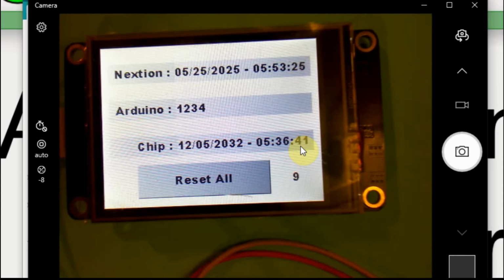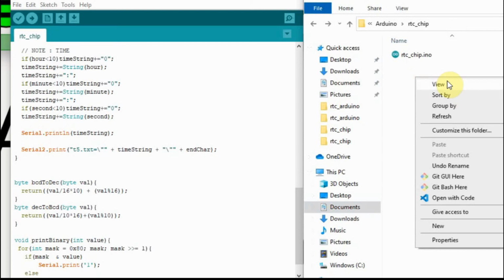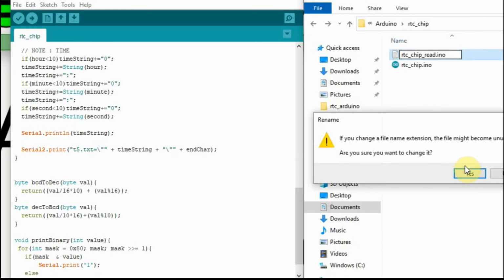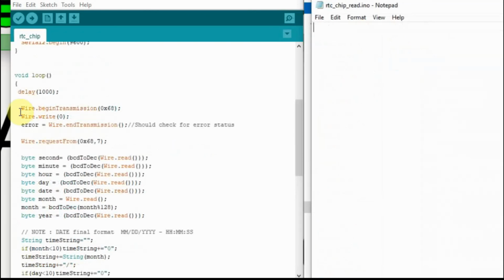Now we'll go back and break out the files. In this directory, we're going to create a new file. This is the RTC chip directory where I have this code. I'll just create a new text document. I'm going to call it RTC chip read, and it's a .ino. I'll open it in Notepad. Then we're just going to take all of this code and cut and paste it over there.